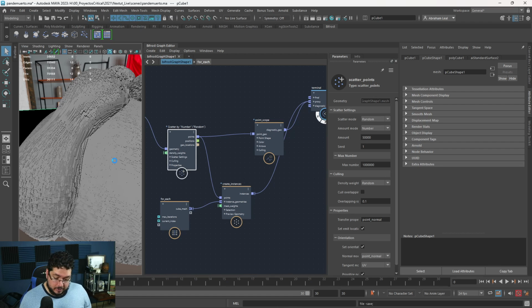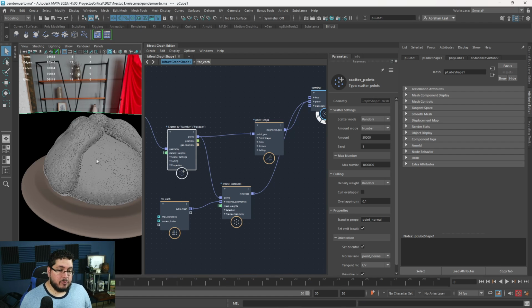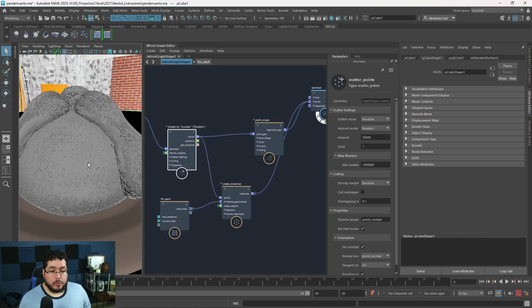I'm going to save this real quick, because as I mentioned, 50,000 cubes is quite a bit of geometry. It's 200,000 faces, or not more than that, but 400,000. So we need to play around with this, guys.